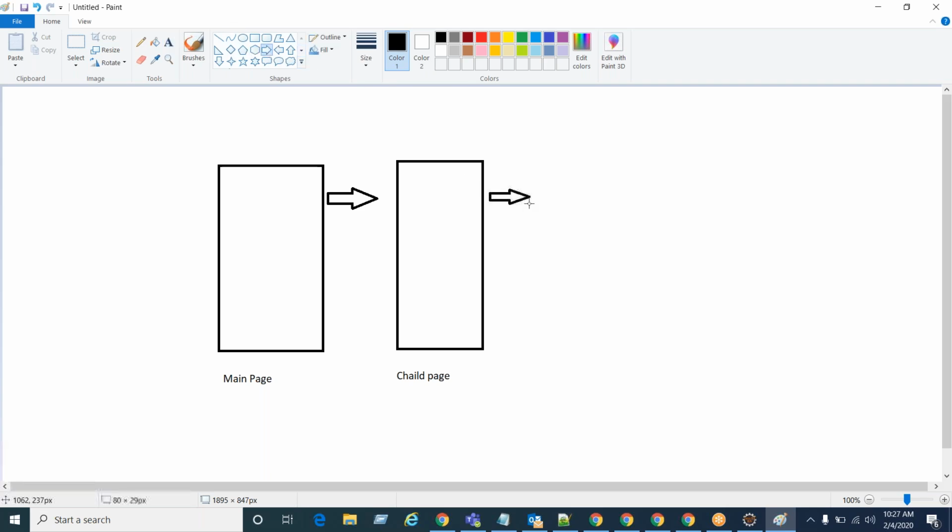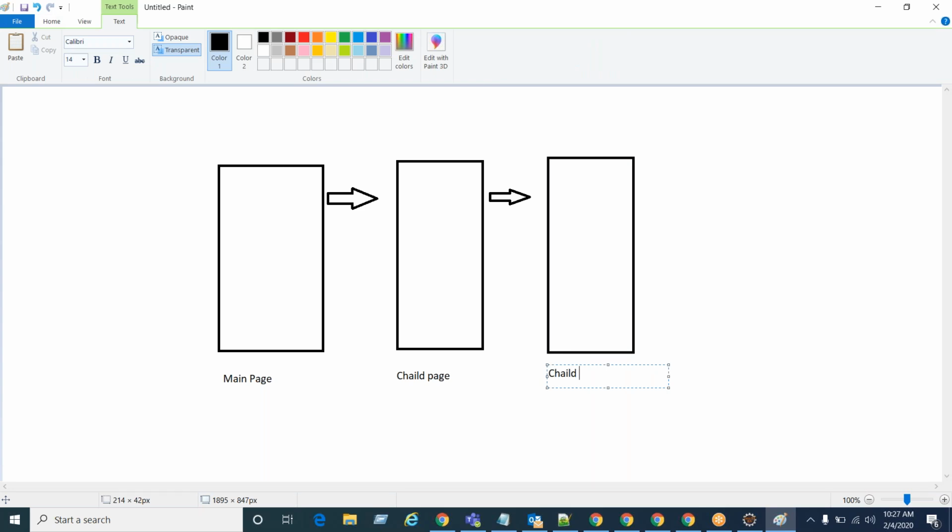Now here you are performing some actions and again another page is opened like this. This is child page 1. This is child page 2. So this is the main page. That means after opening the application, in the main page, the child page, and in the child page you perform some actions. Now you are in child page 2. So totally 3 pages are open.